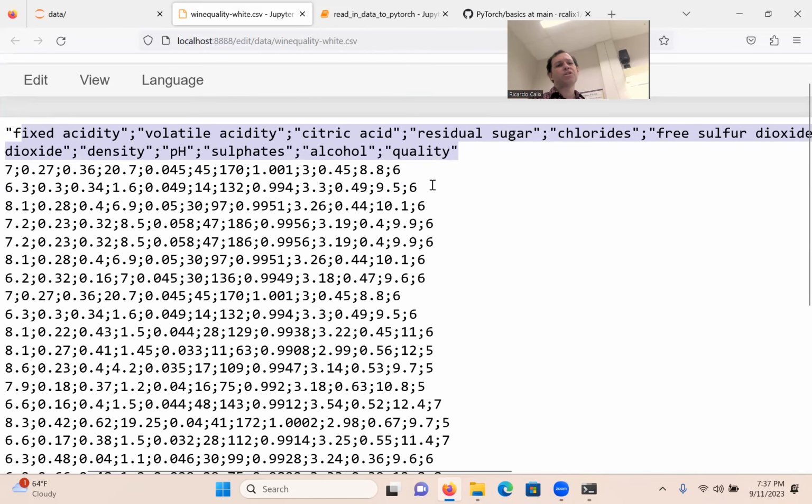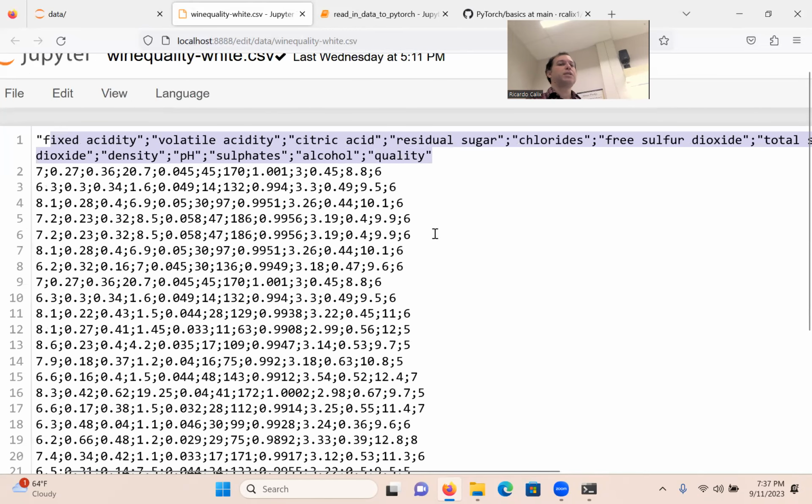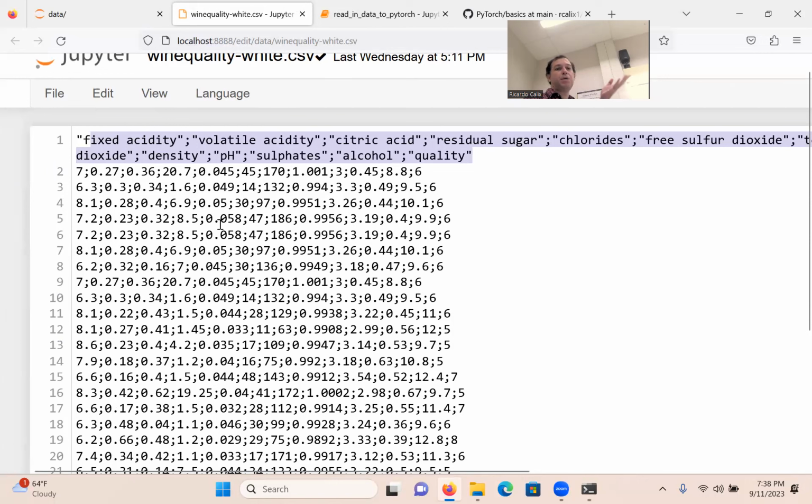Now, another thing that's important, just to get a feel for what's going on, let's just think of the data. So we've got fixed acidity, volatile acidity, citric acid, residual sugar, chlorides, free sulfur dioxide, total sulfur dioxide, density, pH, sulfates, alcohol, and quality. So what do you think this model will do if we built it? Yes, sir. Predict what that will be. Yes, exactly right. So basically, we would build a model that would predict quality.